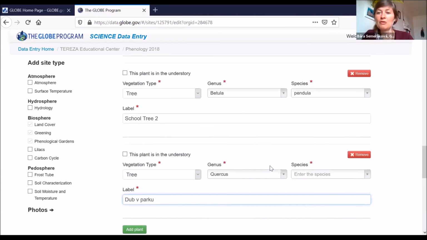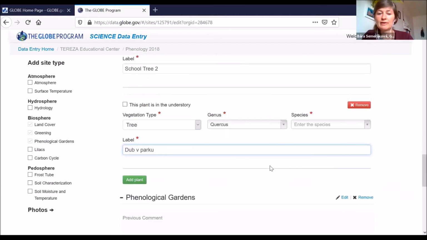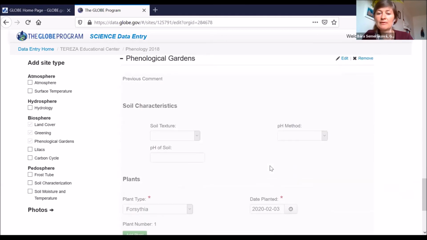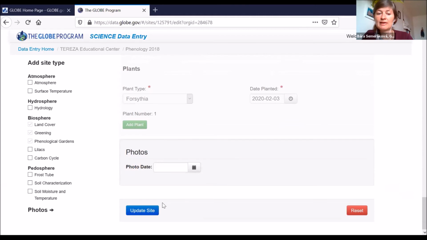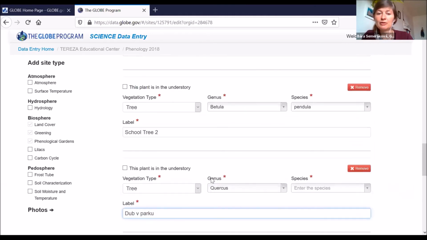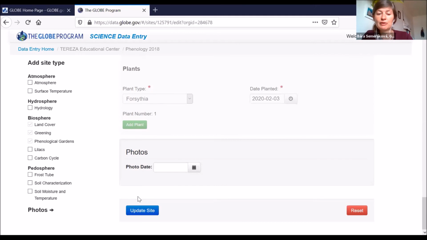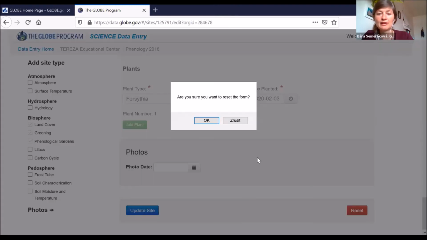And that's it. And now I have to confirm all this, right? So that it's saved. And that is this blue update site. I will not be doing it now because I don't have any tree there and I don't want to add one, but you should not forget to click on this update site. I will now reset that.